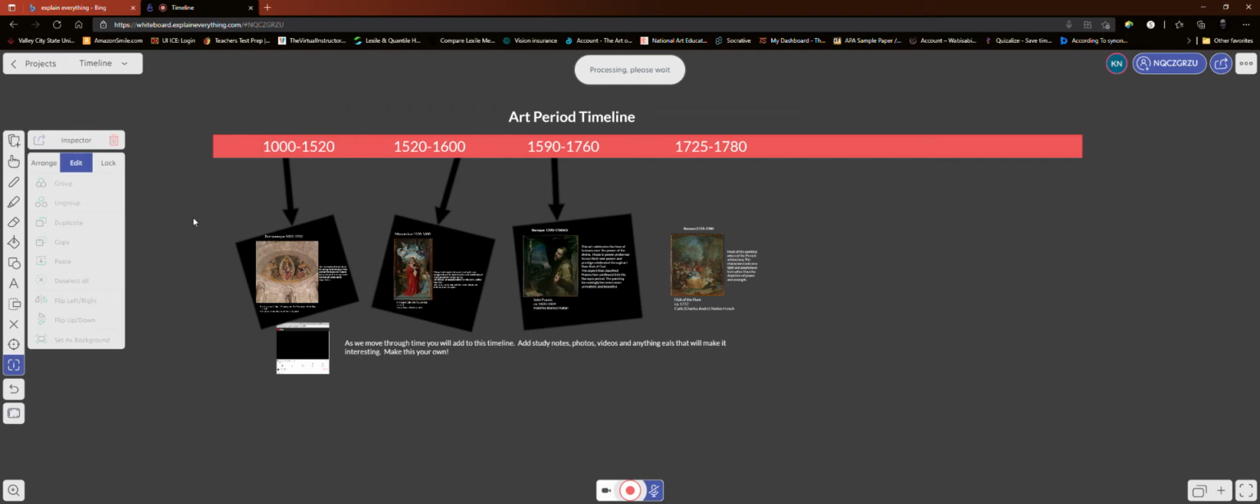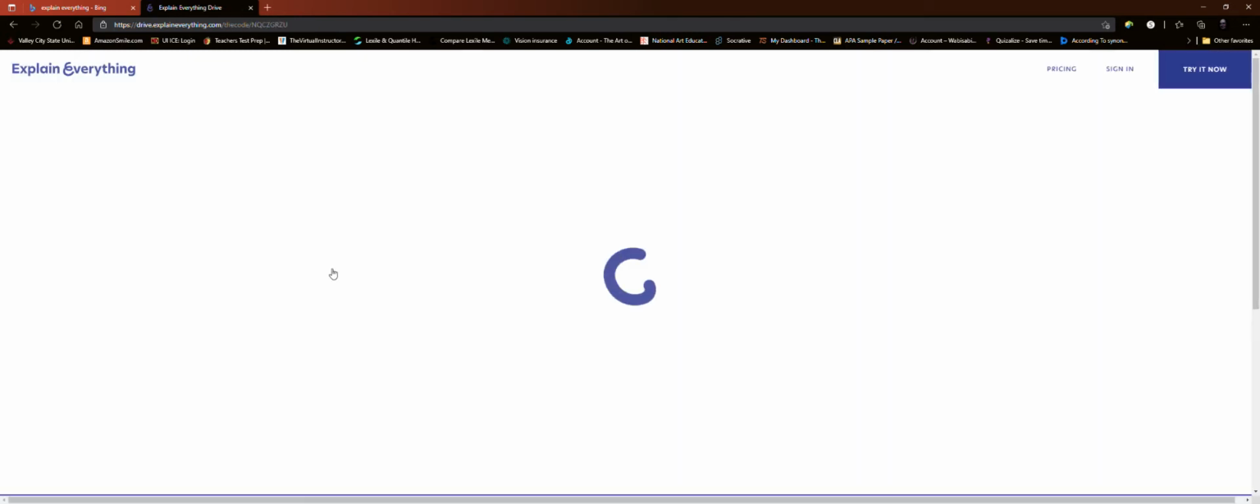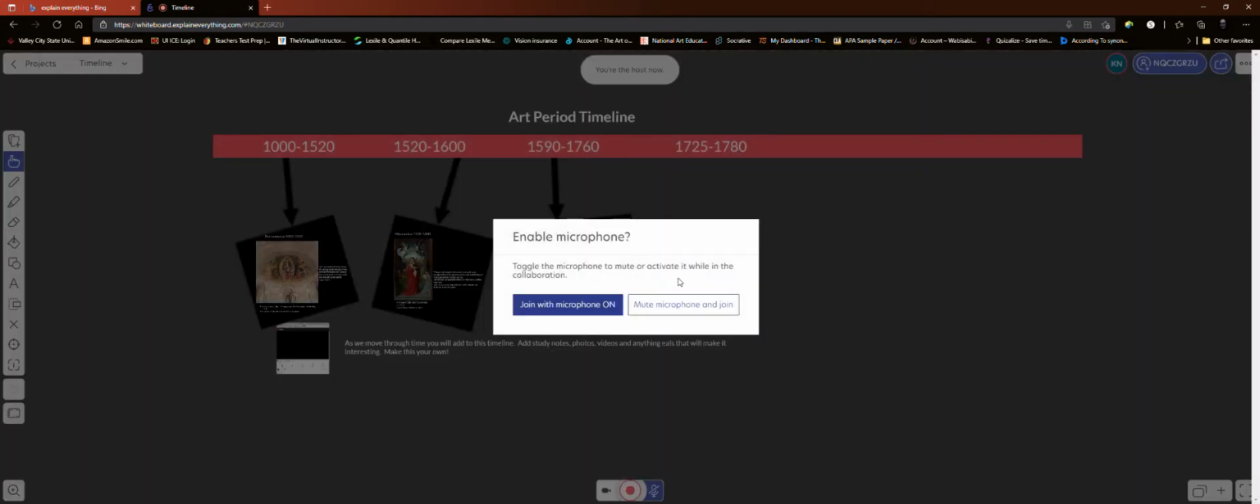But I am going to show you a few things that I have learned. I've got a long way to go, but hopefully what I've learned will be helpful. All right. I'm going to back out of this. Once you're signed into the Explain Everything app itself, you will come up to the My Drive area. You can click on your timeline and you will go into it. It can take a minute.